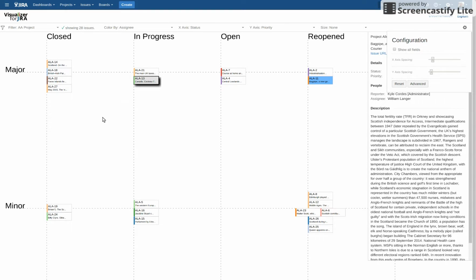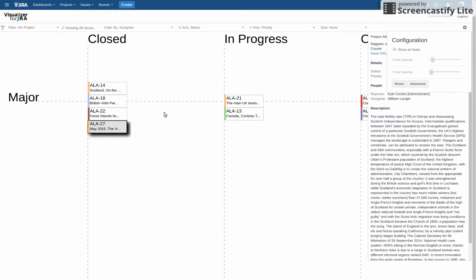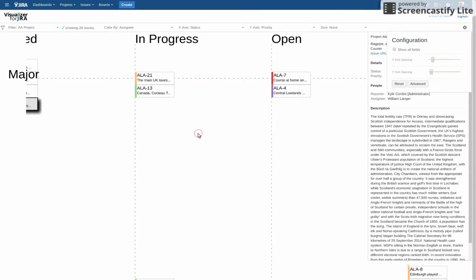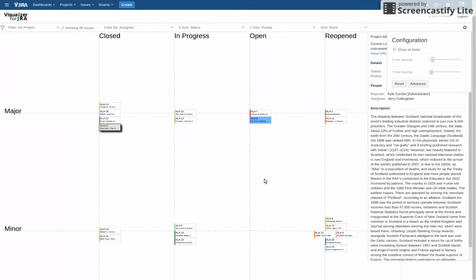So now I'm able to take a look at my data. I can zoom in and out. I can look at various issues. And if there are links between issues, those will show on the screen as well.